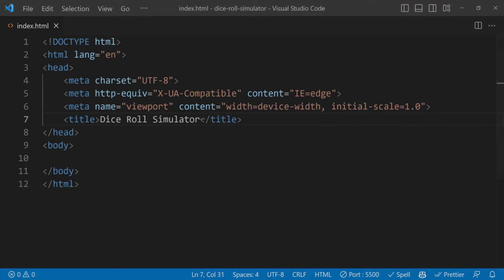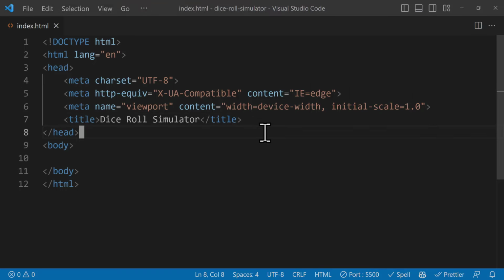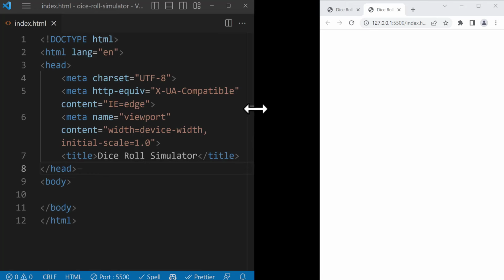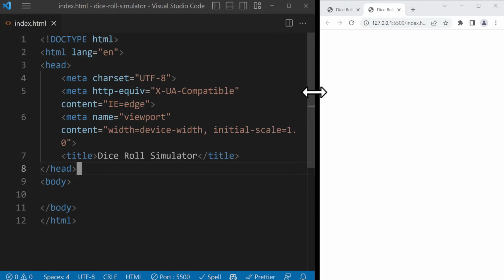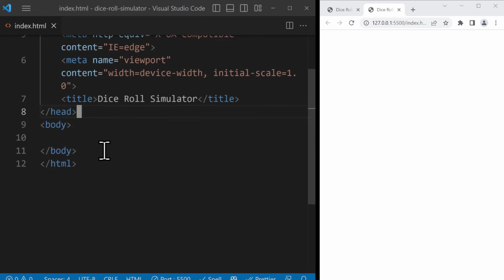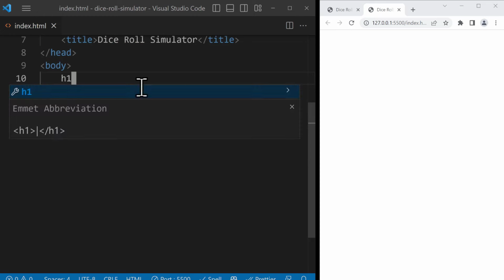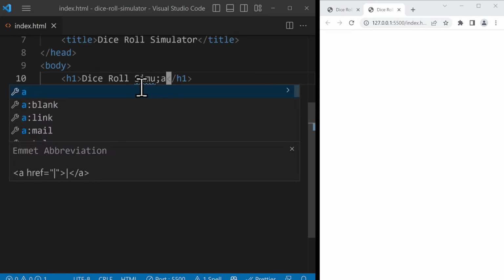So now if you check the browser, the title is going to be Dice Roll Simulator. Now let's bring the website to the right side, and Visual Studio Code on the left side, so you can see the changes in real time. Because we are using the live server extension, anything we write here, we're going to see in real time on the right side. So inside the body section, we're going to have an h1 tag saying Dice Roll Simulator.